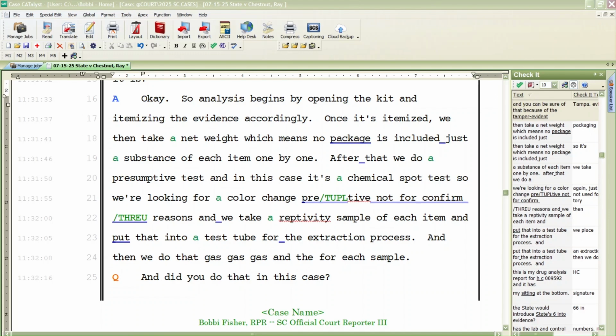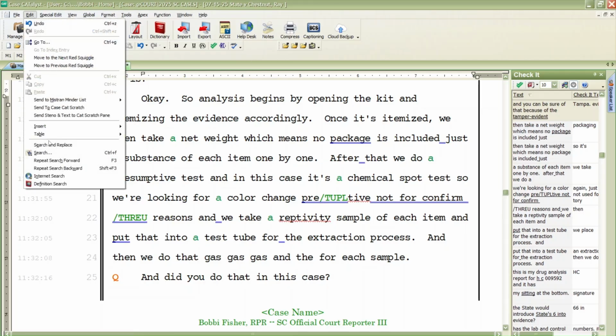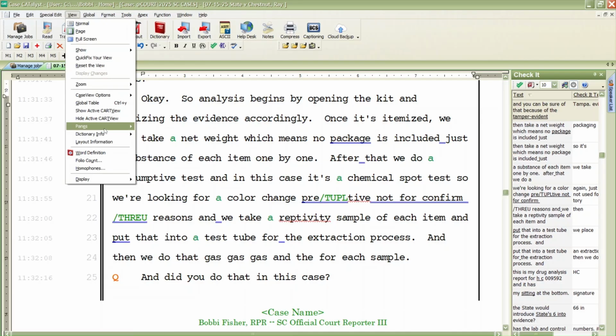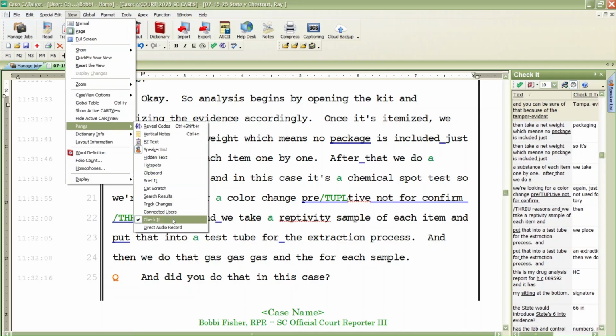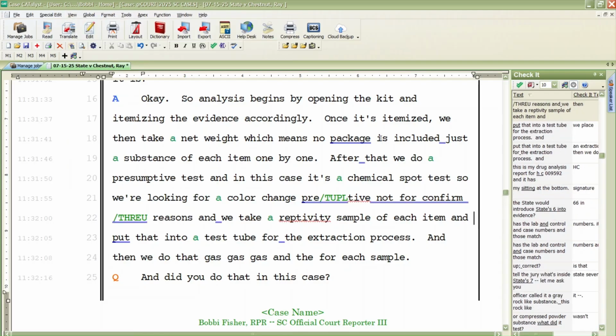If you want it over here on the side, like I have it here, go to, I think, Edit, or where is it? View, Panes, Check It. Then it will bring it over to the side, and make sure you keep that checked.